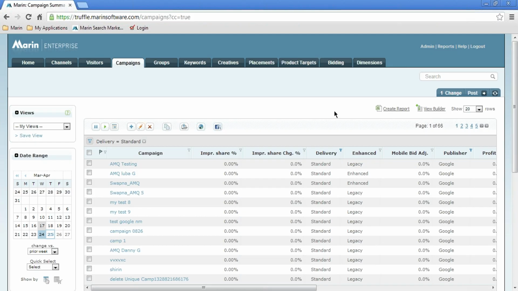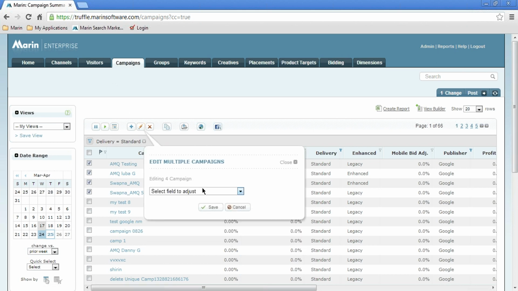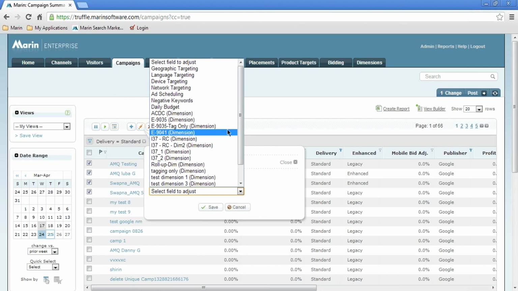Now, these are settings that can be modified quickly and easily using the multi-edit tool in the platform. So I've just quickly jumped into the platform, and I'm on the Campaigns tab at present. I'm just going to select a few campaigns, and using the multi-edit tool, I'll be able to edit each of those targeting values.